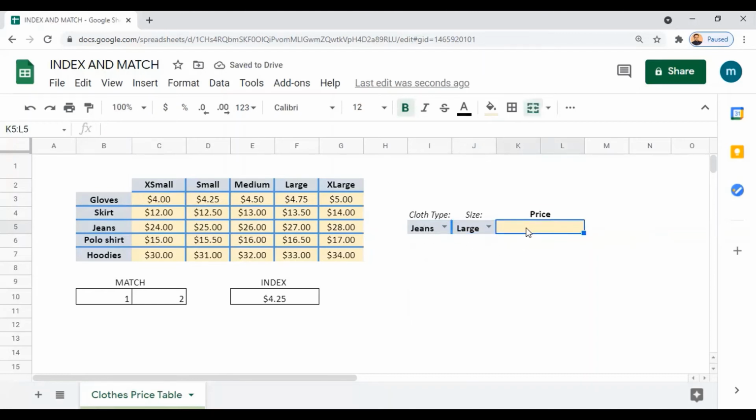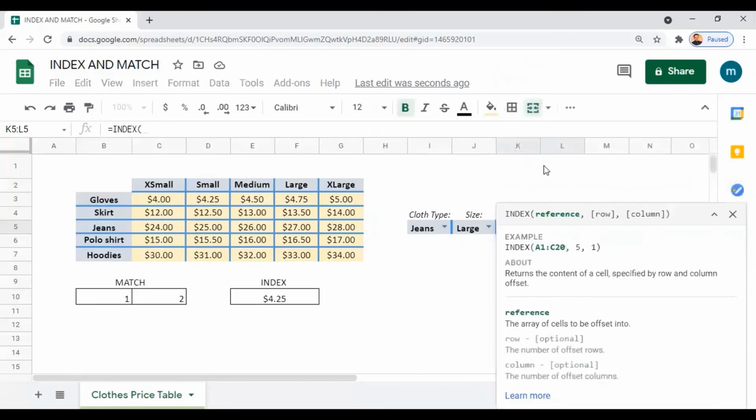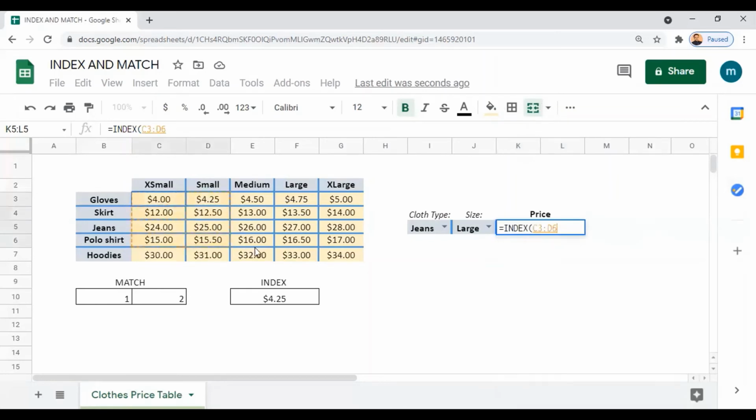So for that we need to insert both the match and index function by using the text values in cloth type and size. So just for that I click equals, and we are going to start with the index function first. So I just type in. You can find the index function in the list of functions popping up there, and for range, for reference, you need to select all those price values in here from C3 to G7. So this is the range where we are going to search for a value.